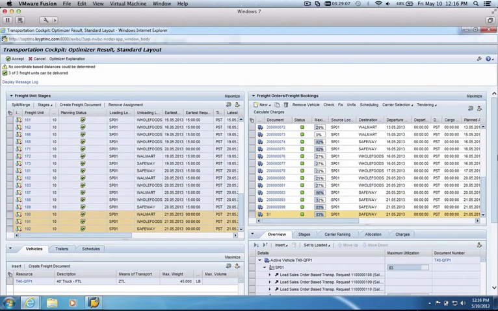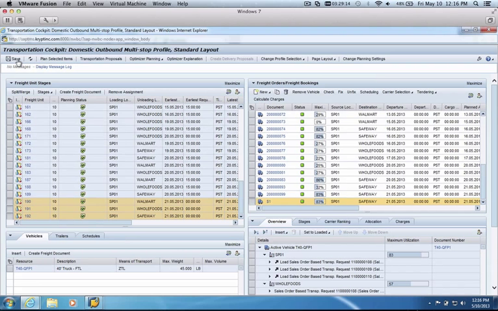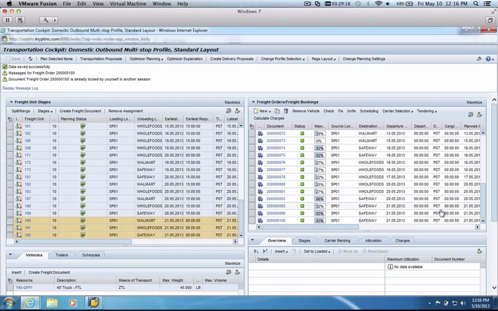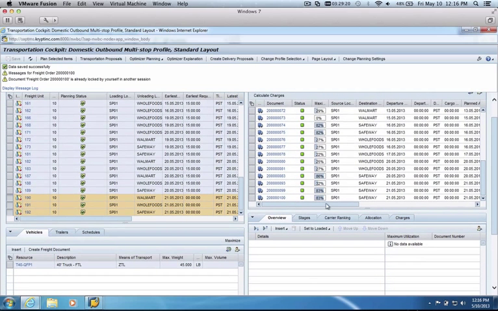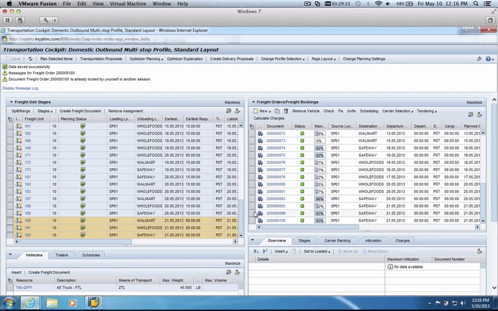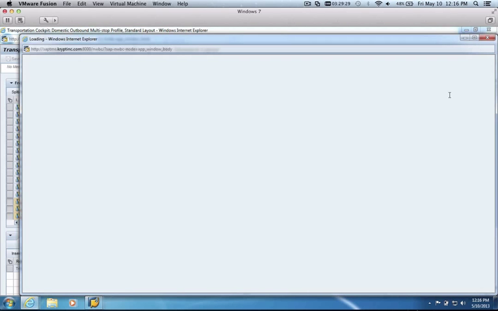So I like what I see, so I can save this freight order and commit it to the database. I accept and I save the freight order. Once committed to the database, I get a freight order number. I'll open this freight order.